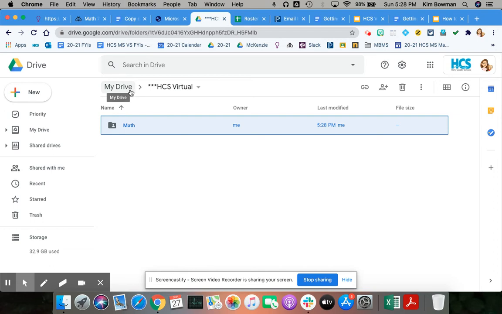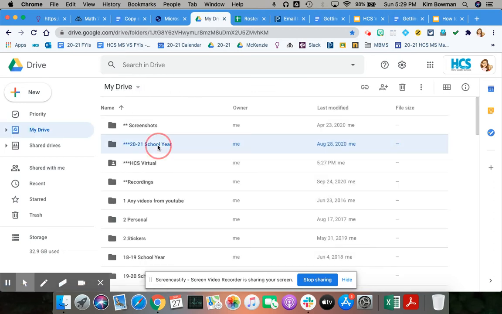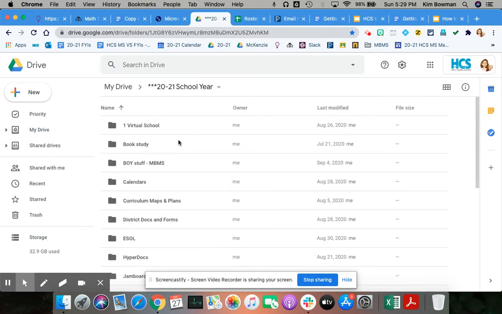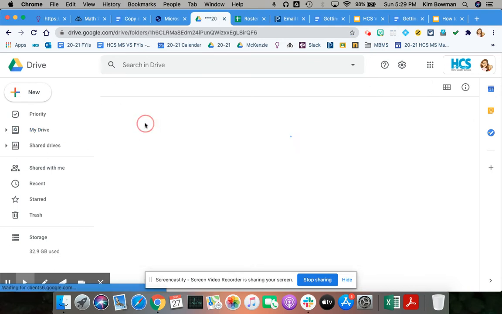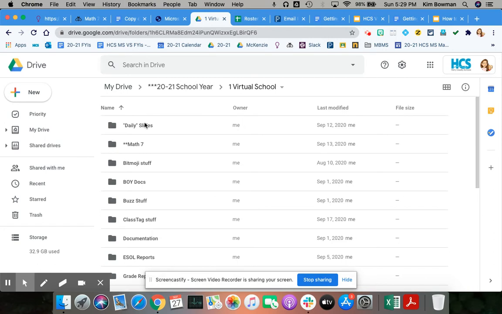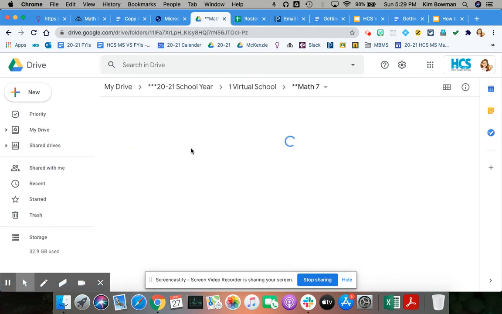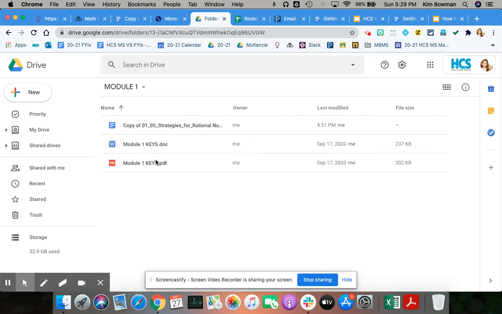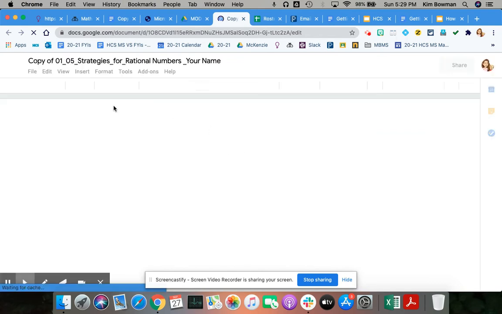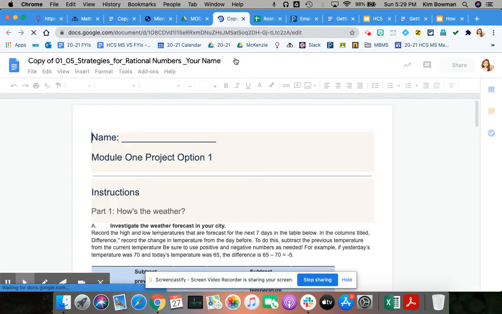Now, the other thing I wanted to show you is on the 1-5 assignment, at the very top of your assignment, you're going to see a place for you to click, and it'll create a Google document for you. So I've already done that. Let me get to mine. And it's in Math 7, in module 1. And here it is. So here is the document, and they've got a place back here for your name.